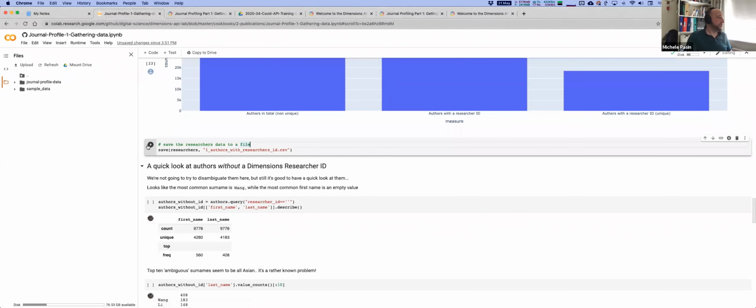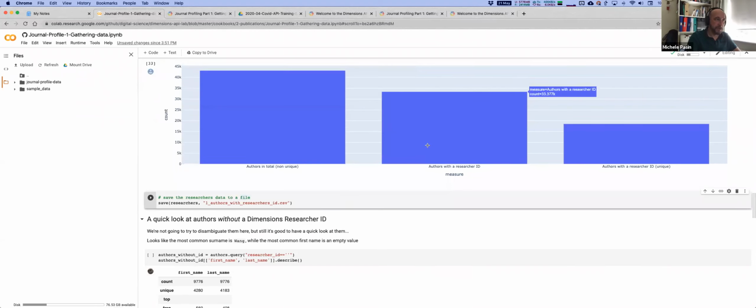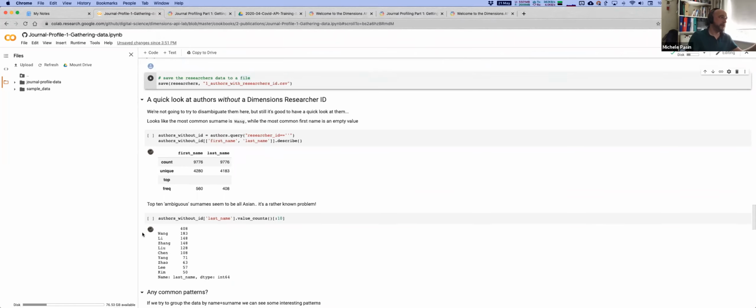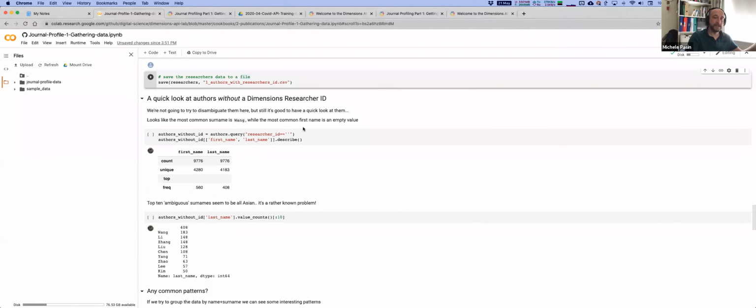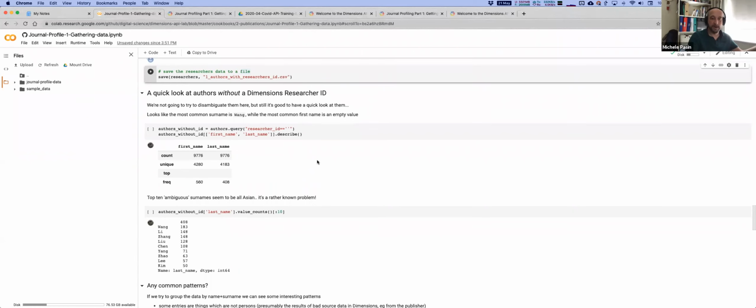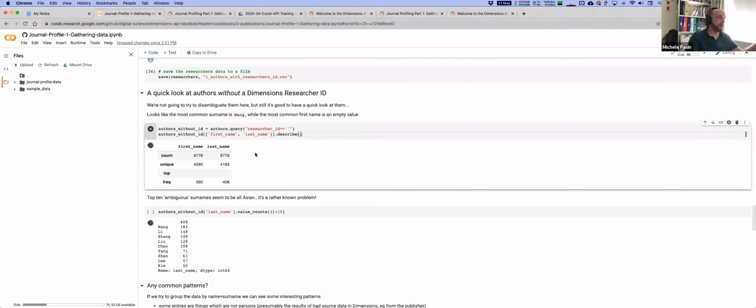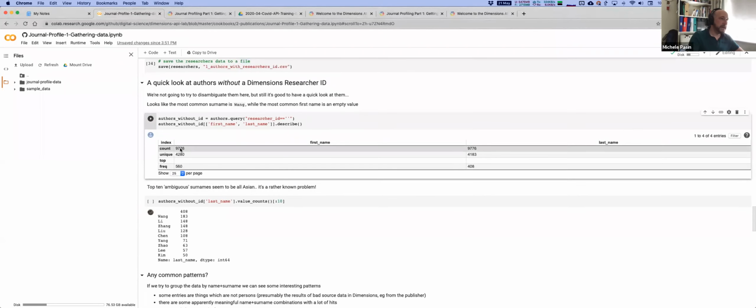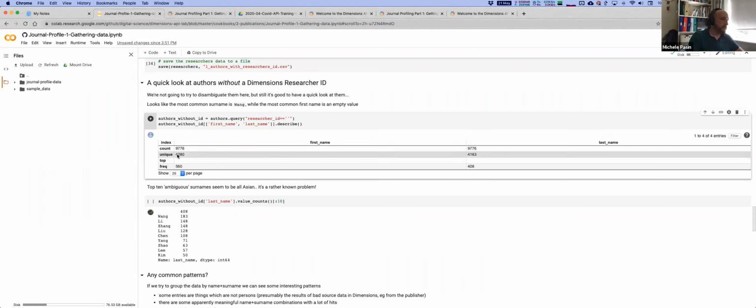Right, so the next thing you want to do is save this dataset of researchers with an identifier, because we'll be using that in the other notebooks. And a little bit as a sidestep, we'll have a quick look at the ones that don't have an identifier. The purpose here is trying to understand how come these guys are not actually listed in Dimensions as proper researchers. So we can count them. There are around 9,000, out of which 4,200 are unique. So there's quite a good degree of repetition in their names.